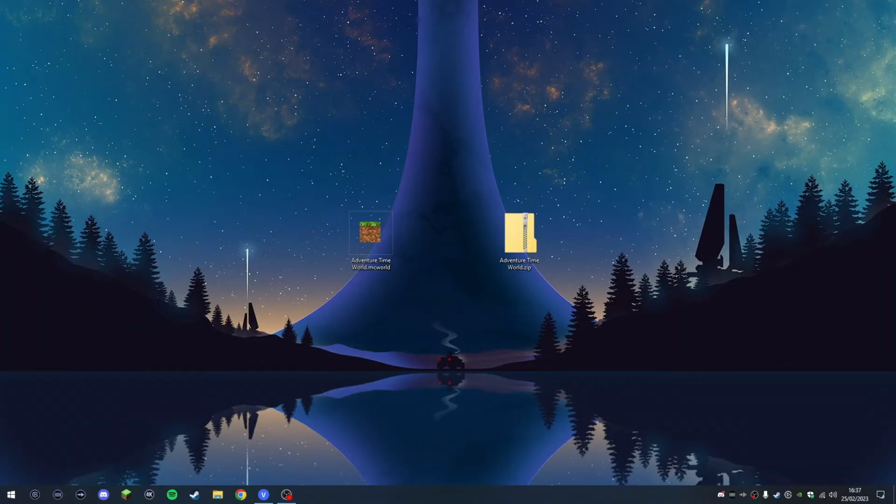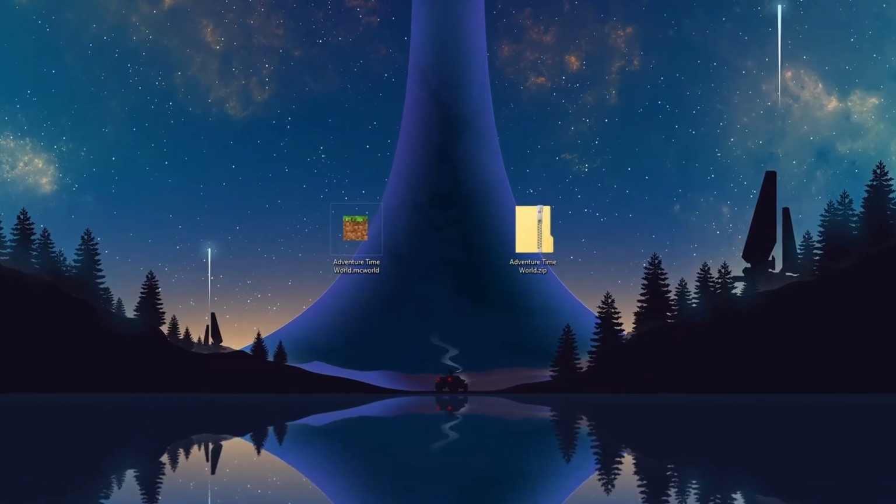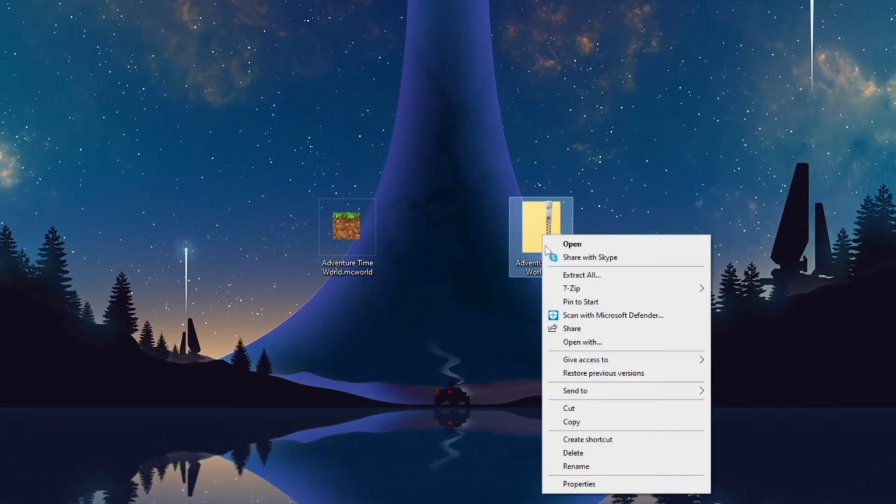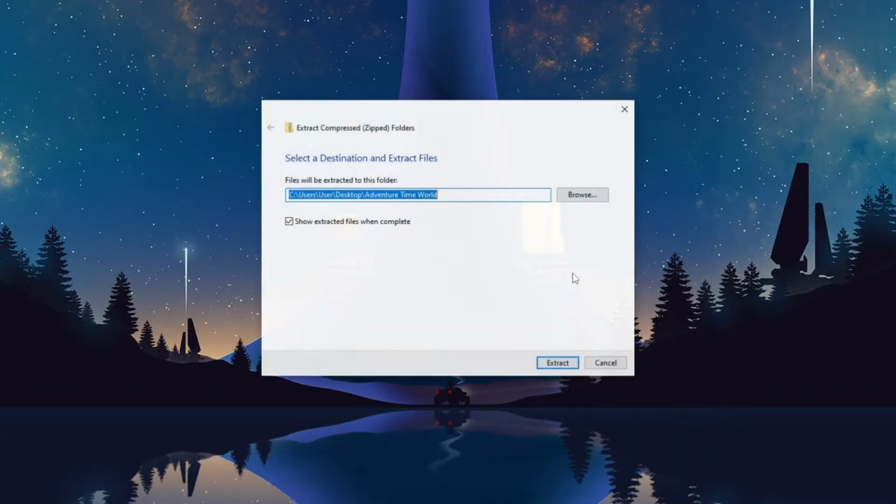So now let's move on to the part that we're all dreading, which is how to install a .zip world file. First, presuming you've already downloaded the actual .zip, what you're going to want to do is right click the file and then select extract all. Then choose a location for the files to be extracted to. As you'll see, I chose my desktop as it's easier.